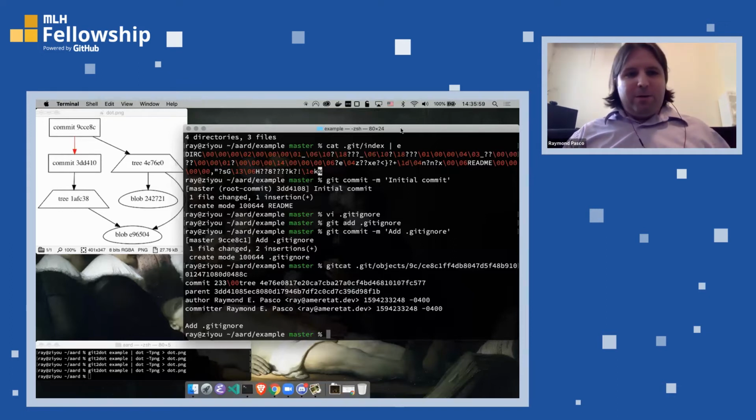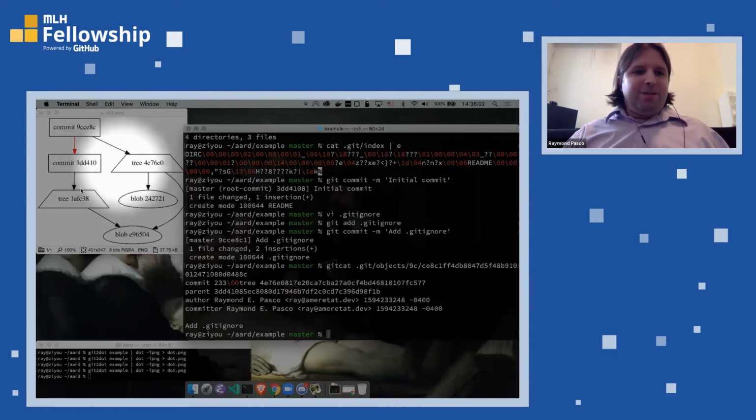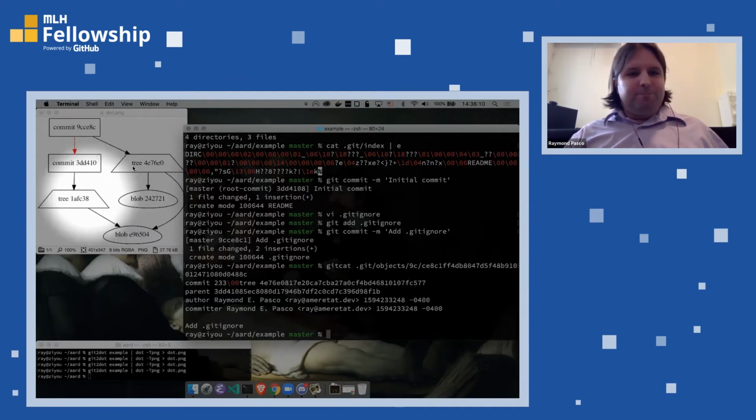Okay, but now let's look at the rest of this graph. They each have an individual tree object. That makes sense. We did change something about the tree, so it only stands to reason that there would be different tree objects. Let's look at the blobs they point to. Here's a new blob, our .gitignore file. But you see both trees point to this same original blob, our readme file.